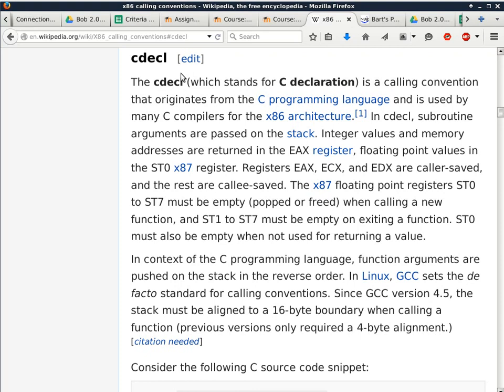Integer values and memory addresses are returned in the EAX register. Does that help you implement Johnny? That's why I said Johnny only has 2 instructions. It has one label, 2 instructions, and one .global, because you have to use the .global to make the linker know about the label Johnny. So that's one thing about Johnny that you have to remember.